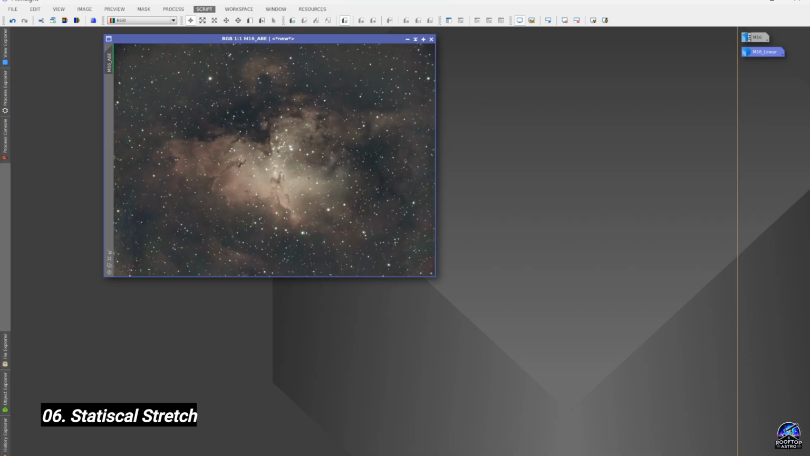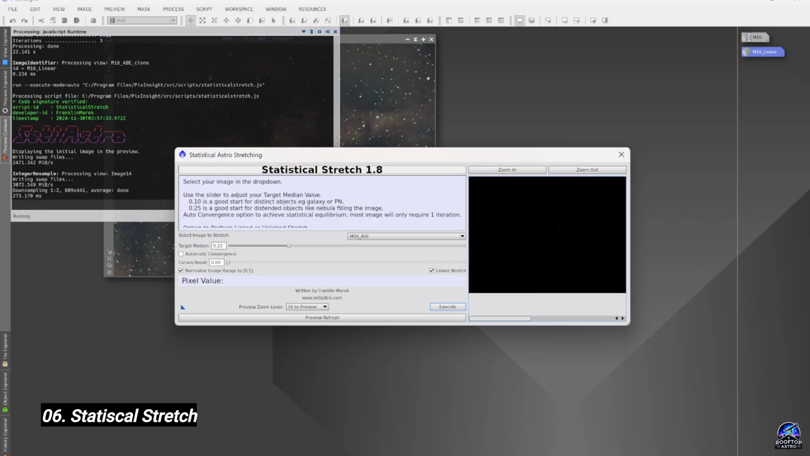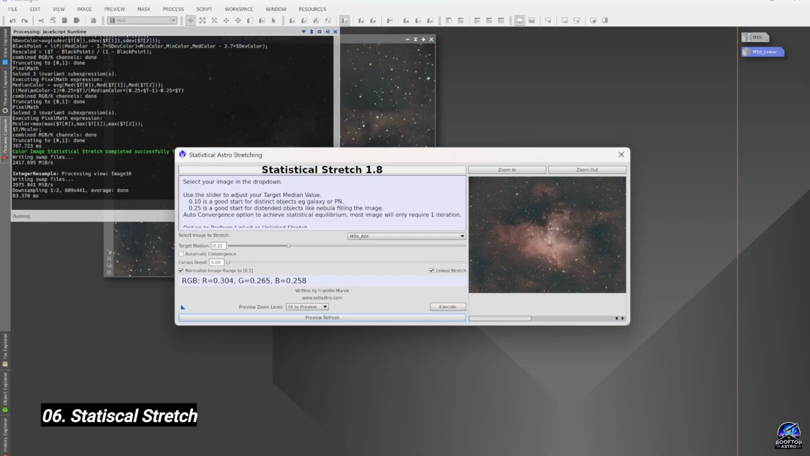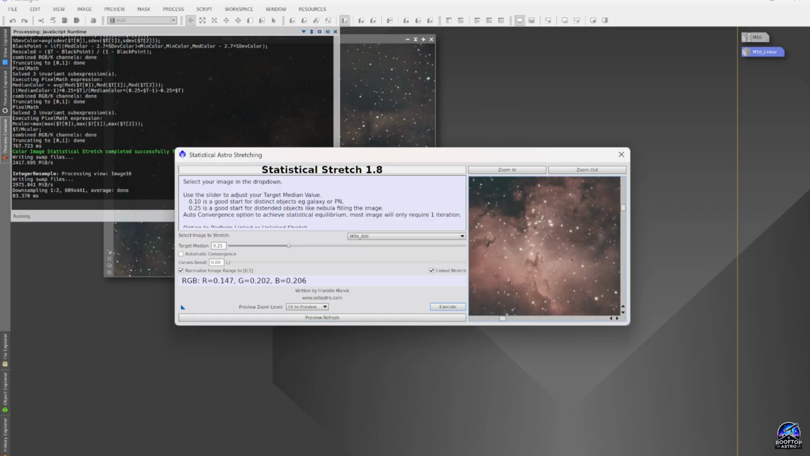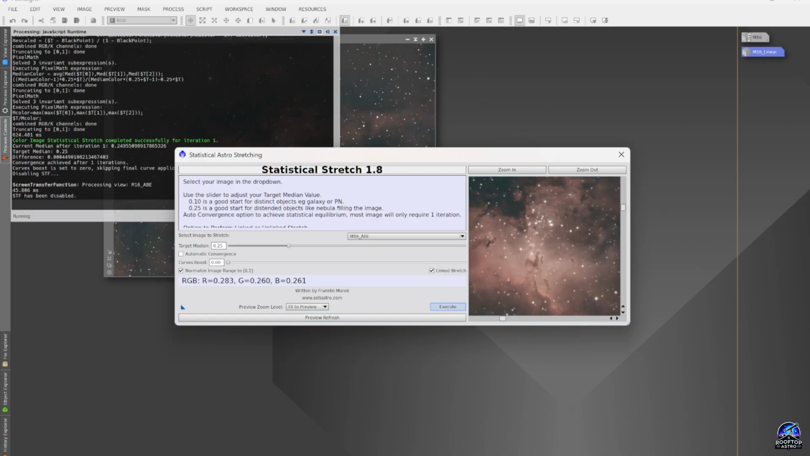To reveal the hidden cosmic treasures, we perform a statistical stretch, a non-linear transformation that expands the faint signals into a visible range while preserving the image's overall brightness relationships.